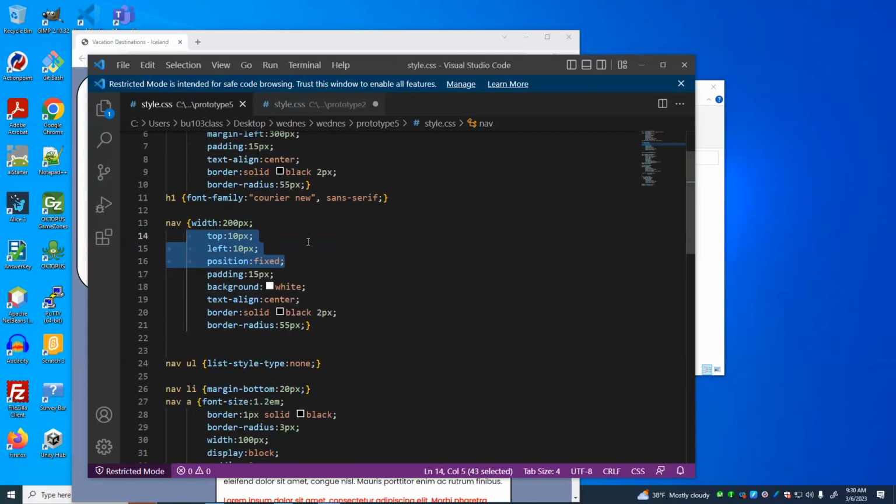Likewise, if we make a position relative, it scrolls with us. If, however, we say position fixed, it means it's going to be 10 from the top, 10 from the left. And as we scroll, it's not going to change.